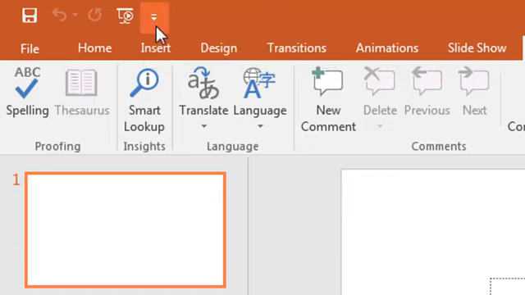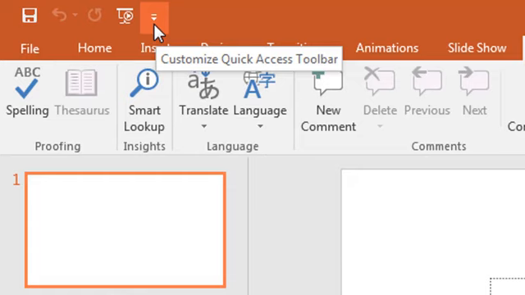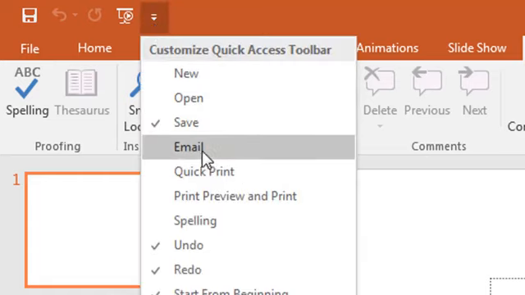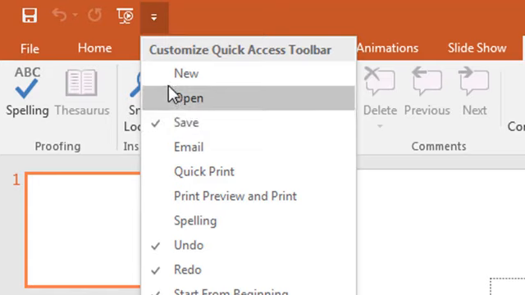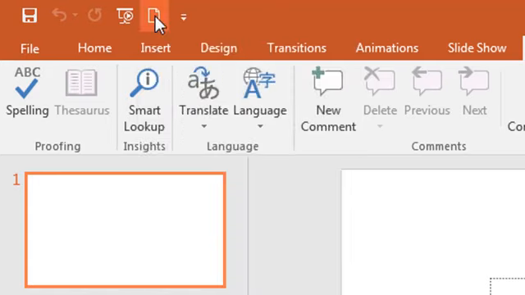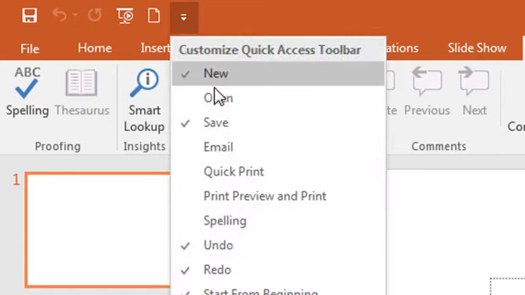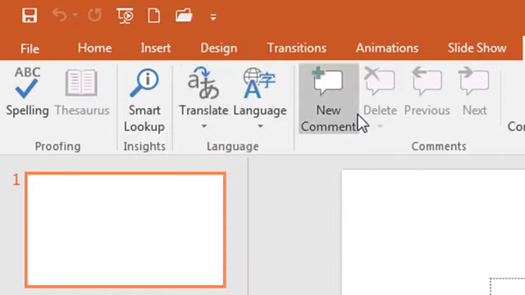When you click on this arrow here, those that have been checked are the ones that are part of the Quick Access Toolbar. So if you want to add any other tool, you just click on it. I want to add New to it. Click. You see this has been added. I want to add Open. So if I want to open a file, I'll simply come and click here. So that is what we have there.